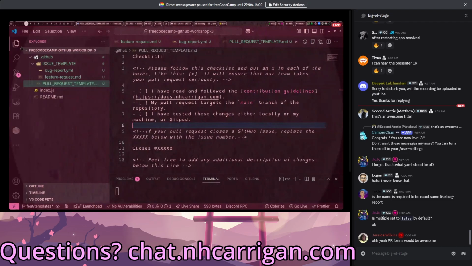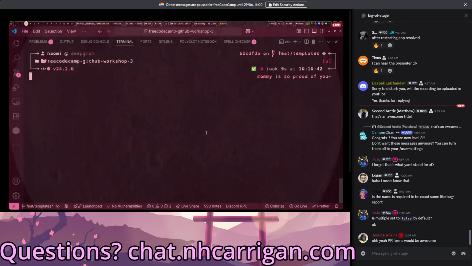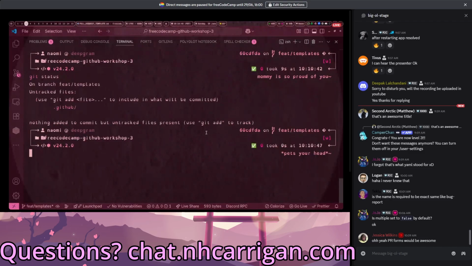And then let's embiggen our terminal again. And let's take a look at our git status. This time, we only see the .github folder. And we can see it's untracked. But because the entire folder is untracked, it's new, Git does not yet actually care about what's in the folder. It just says, hey, this new folder has stuff in it.